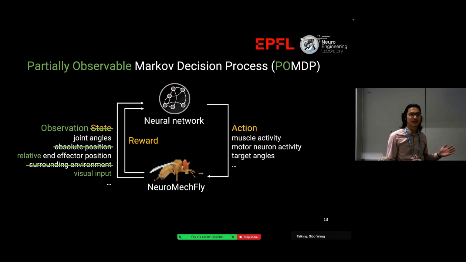Instead, we have an observation from the perspective of the fly. For example, you won't have access to the absolute position of the animal as part of the state, but the animal cannot just somehow magically know its GPS location in the experimental arena. Another example is that you can still have access to end-effector positions, which is just where the leg tips are, but it has to be relative rather than global. And instead of information in general about the surrounding environment, maybe you can have visual input or olfactory input.